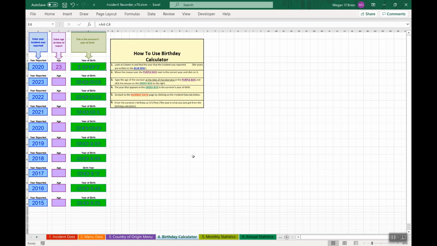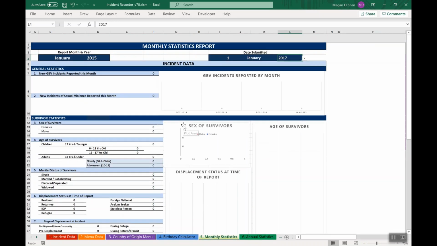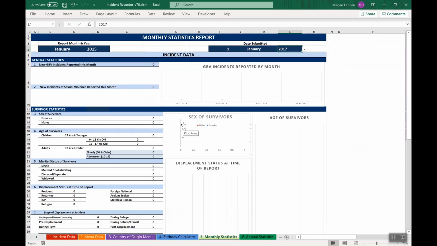The monthly statistics worksheet contains formulas that automatically calculate monthly statistics based upon the data entered into the incident data worksheet for a specific month and presents it to you in a 2-page monthly statistics sheet containing easy-to-read printable tables and graphs. The main purpose of this worksheet is to summarize and present data in a manner that enables you to easily access common stats needed to meet reporting responsibilities and analyze your monthly GBV data.